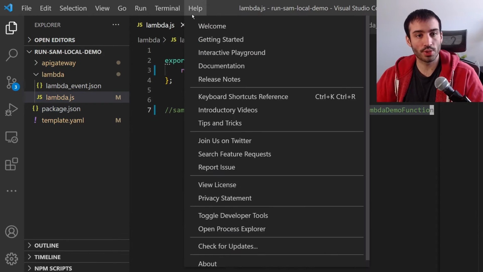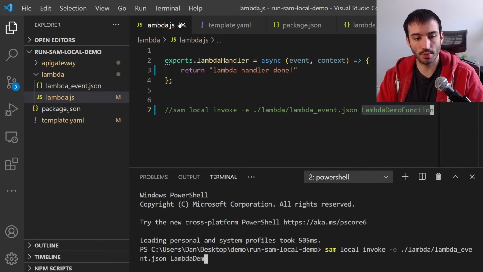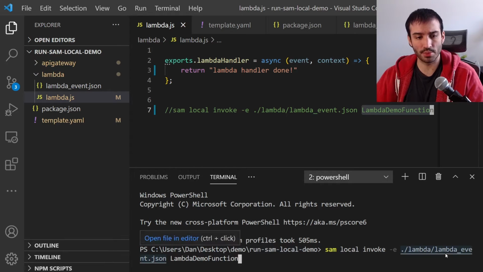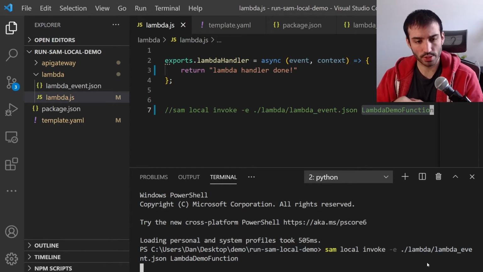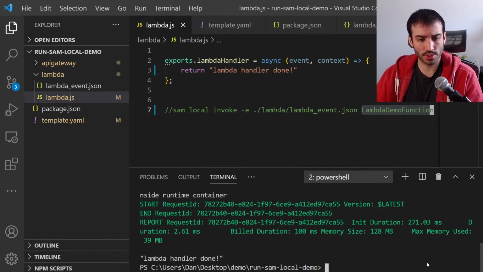So let's get the terminal out and try this out. Okay, so sam local invoke -e ./lambda/lambda_event.json and lambda demo function. Before I press enter, keep in mind that I am running this from the root directory, which is why I had to do /lambda/lambda_event. Let's test this and see if it works. This should launch our Docker container. You can see some stuff going on here, and then at the bottom you can see Lambda handler done. So it successfully invoked our Lambda function.